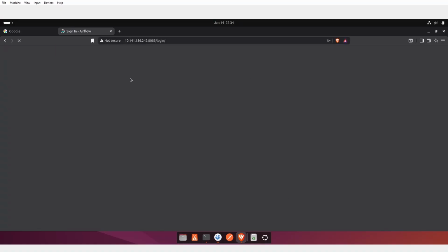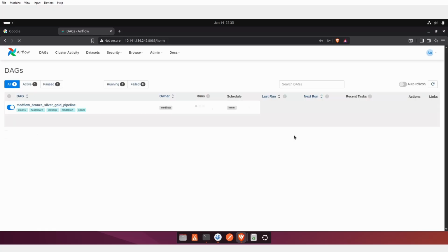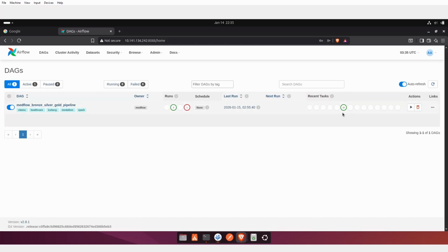UI here. See, it's up and running. And we should have our DAG show up, and it is there. And what we can do is we can kick this off and then follow along to check and see that all of the Medallion architecture layers are populated correctly.